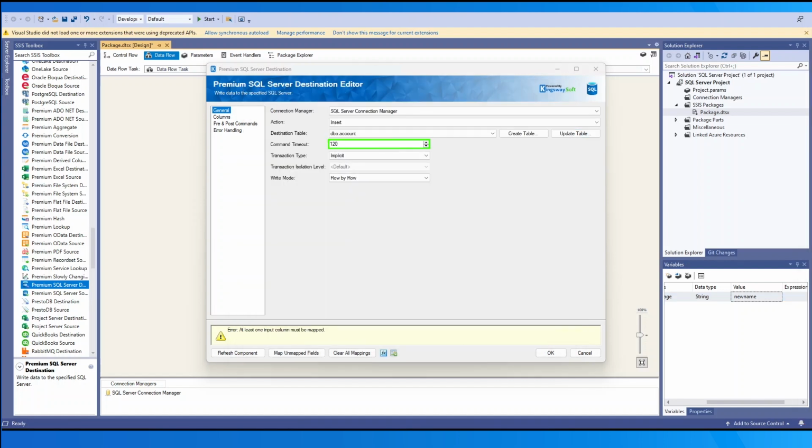Next, we will look at the command timeout option, which lets you specify the maximum number of seconds the component will wait for the command before a timeout. The next option, transaction type, is used to specify the type of transaction by either selecting implicit or explicit. The option transaction isolation level is only available when the transaction type is explicit.